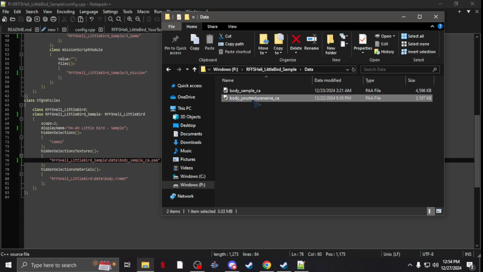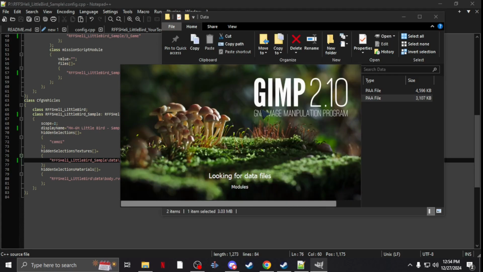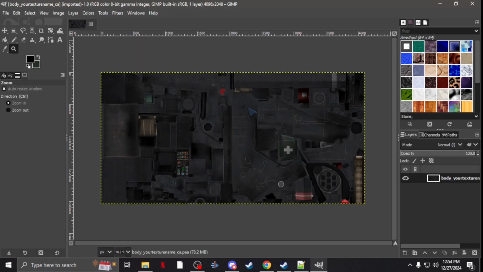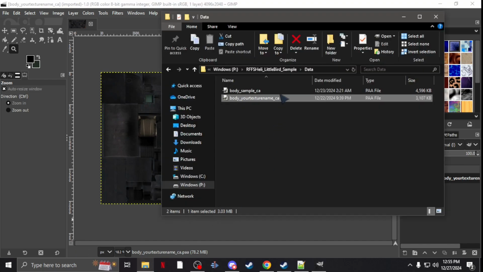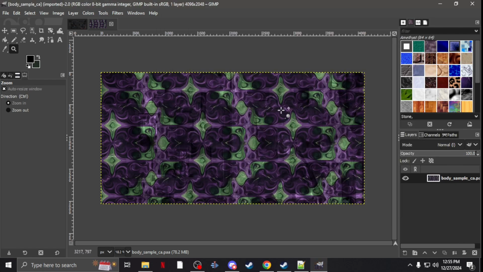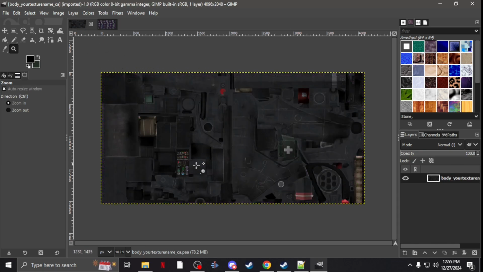Now this is what the original looks like if you open it up in GIMP. So this is the original texture, so you can do whatever you want. For me, I just slapped a little design on it, just to see it work and everything. And that's pretty much all I did. But you can do whatever you want to it. And then you just save it.